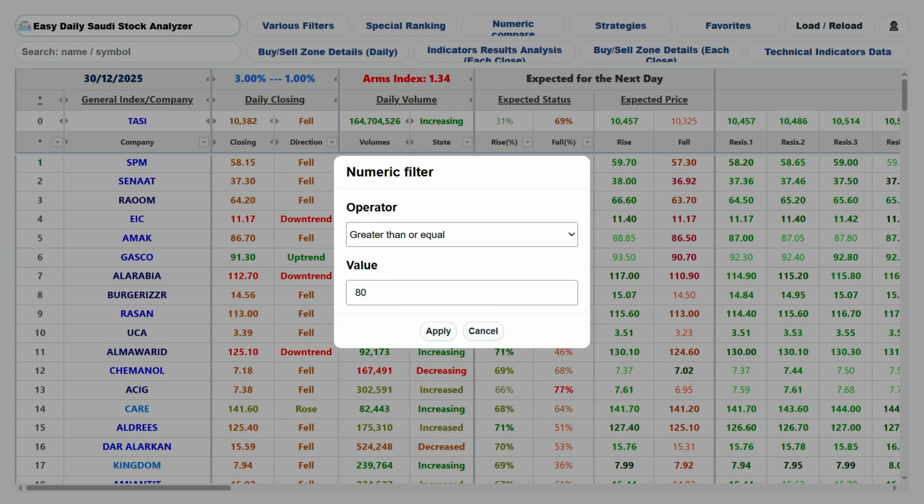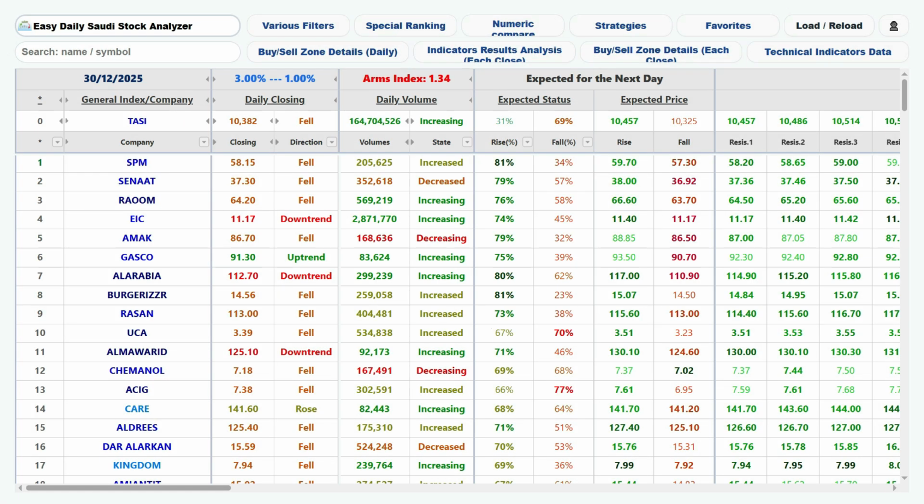For more details about these buttons, watch the video detailing the filtering and sorting control details.